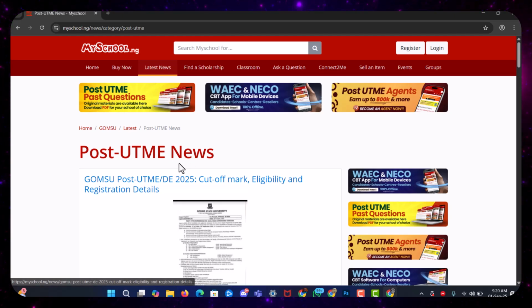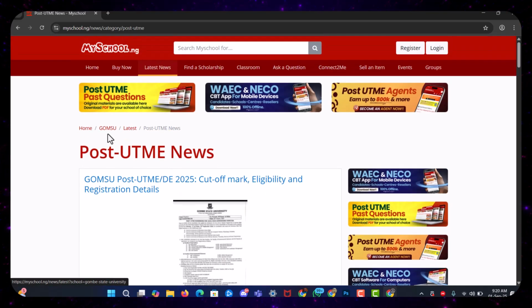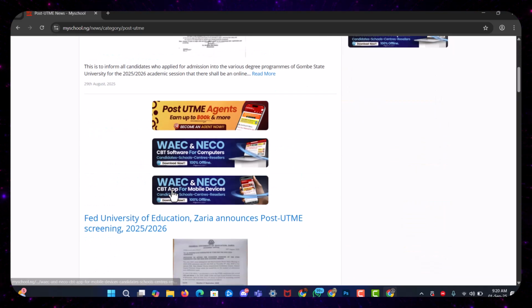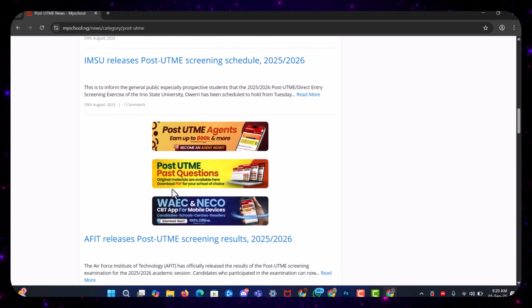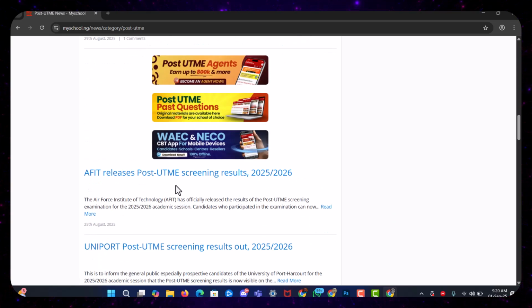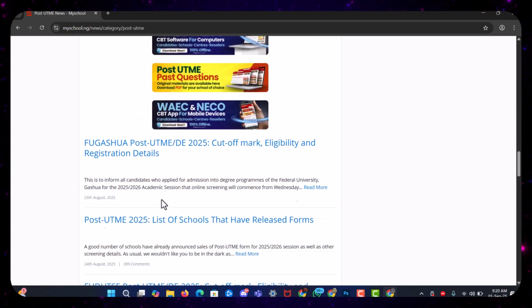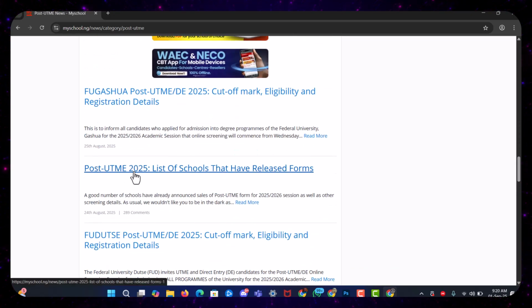Okay, now as this opens, I have home, Post-Utme, latest information. I can still continue to scroll down. These are the Post-Utme schools that are selling their screening forms. You continue to go down, but I would advise you to look for where they wrote Post-Utme that particular year, list of all the schools, all the forms that are released. You now click on this, and it opens.